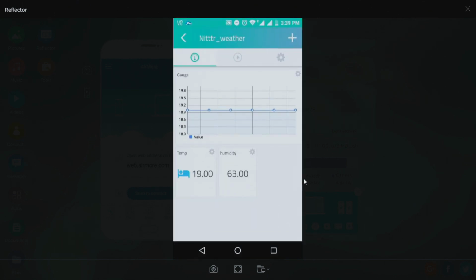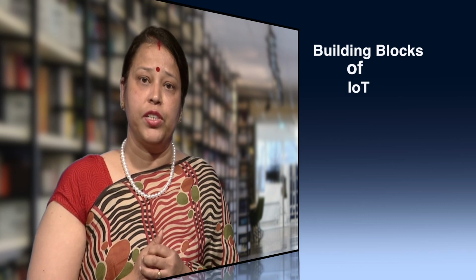And if we log in to the CineCloud, then you will see that in the weather monitoring station, you will get the exact temperature and the humidity value of that room in NITTR Chandigarh. So, this is another application. Just like this, you can have more examples and more applications of IoT. Now, let us see what are the building blocks of IoT.